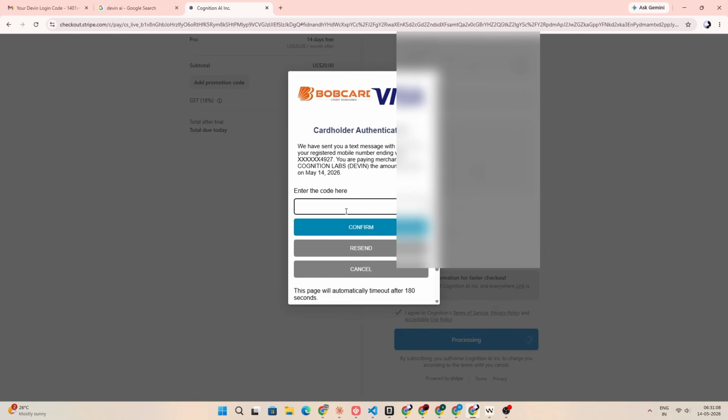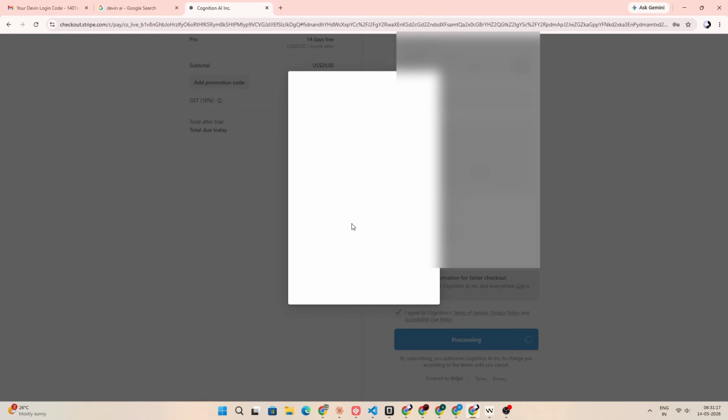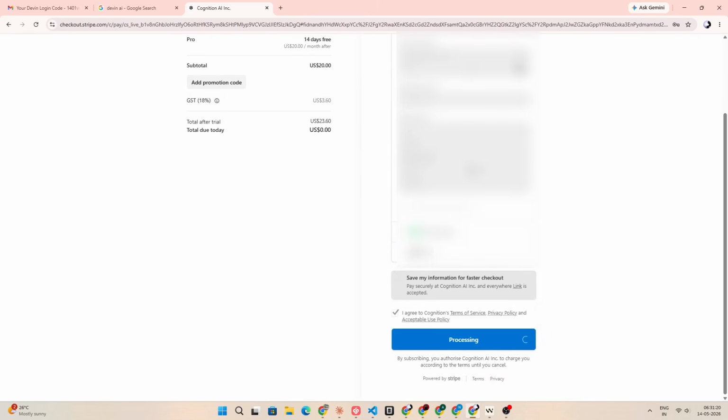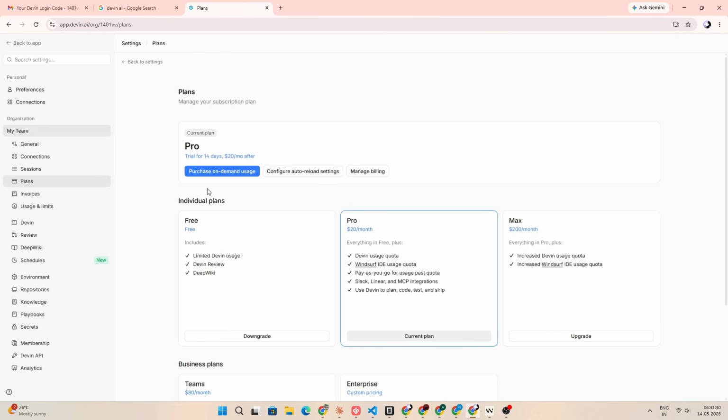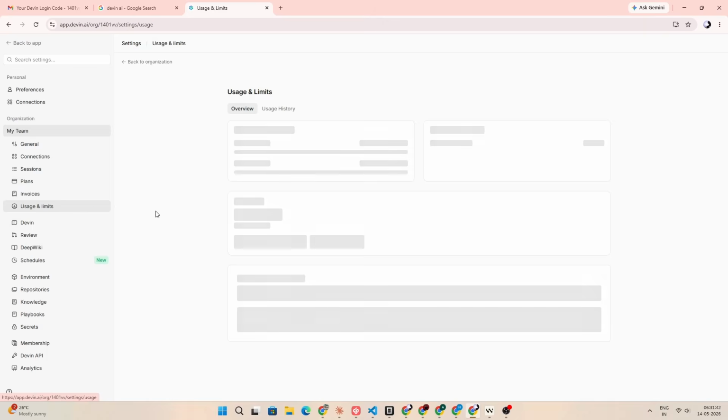So we will enter the code sent to our registered mobile number. So as you can see, after successful sign up and card details, it will show a 14 days trial. And let me show you the usage.